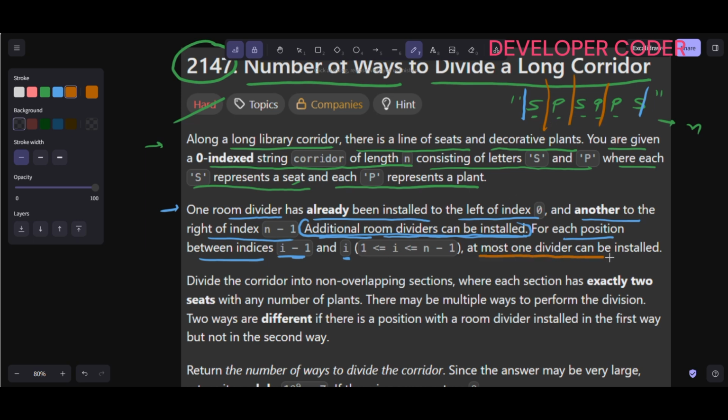At most one divider can be installed for each position between indices i minus 1 and i. Here i is from 1 to n minus 1. So let's say i is 1, so this is 1, this is 0. Between 0 and 1 you can install one. This is the meaning of this actually. So simply understand it like this: at most one divider can be installed in between, here, here, anywhere. It is our choice.